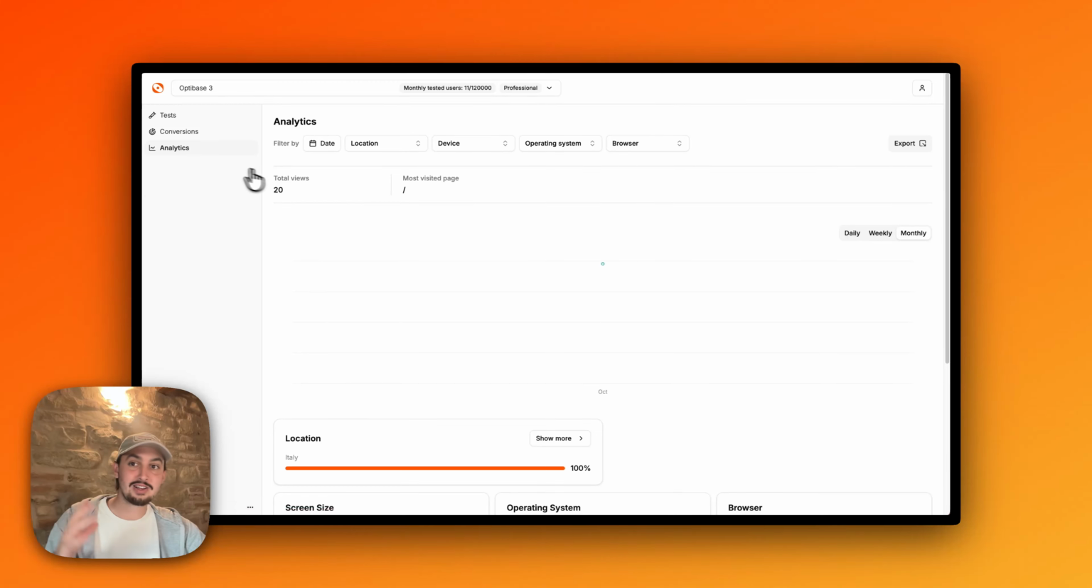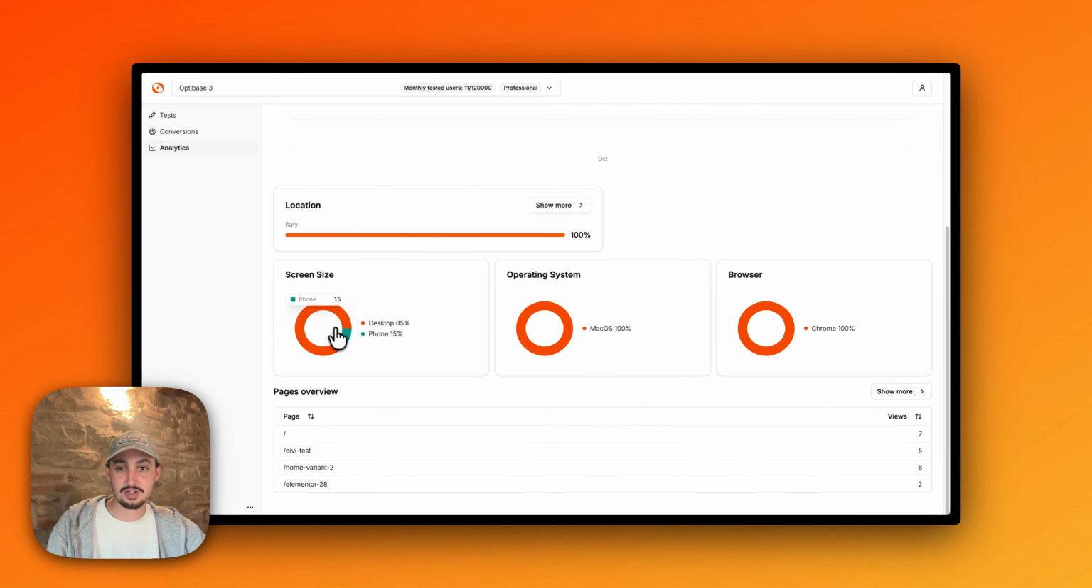You can also just track your overall site analytics. So as you can see over here, we can see, am I getting more views on desktop or on phone, which operating system and which browser. This is a local site, so it's just me a whole bunch of different times.